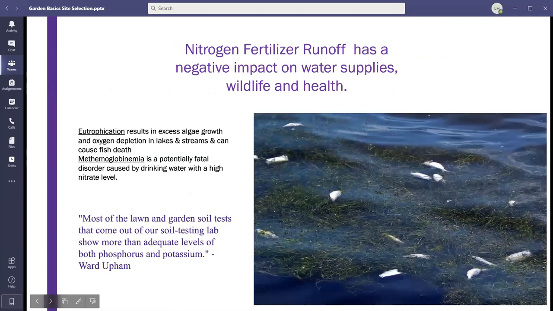However, it's important to know that if you have no idea what your soil needs are, and you just pile on the fertilizer, you can do more harm than good. It has a negative impact on our water supplies, our wildlife, and our health. And this is one thing that could happen with too much nitrogen runoff.